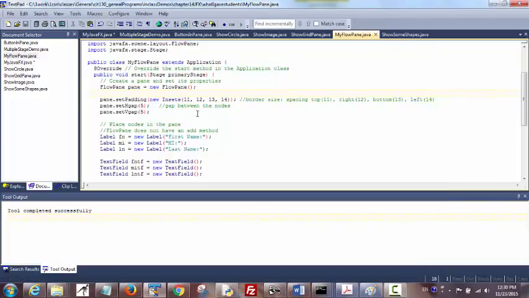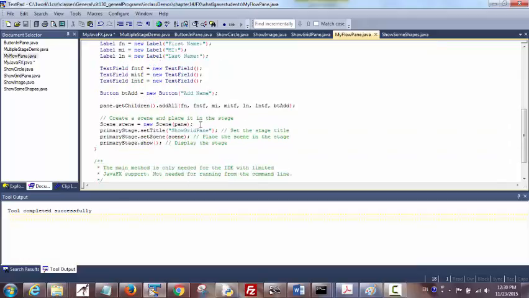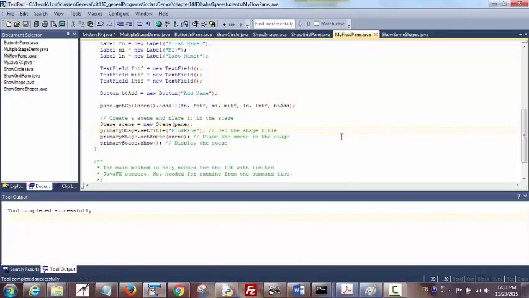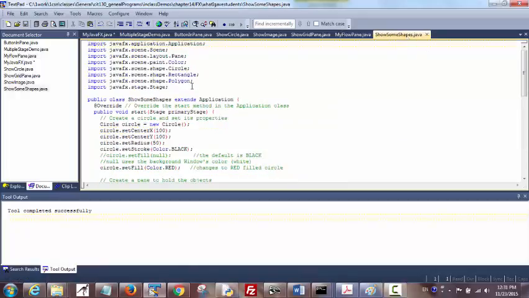I suppose I should change this label, because that was misleading. This is really a flow pane. Again, that's just a label, so you can tell how that goes. And finally, make sure it compiles. Finally, what I just wanted to show you is some shapes.